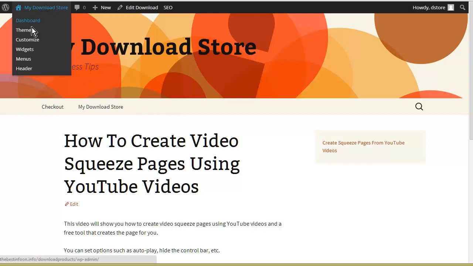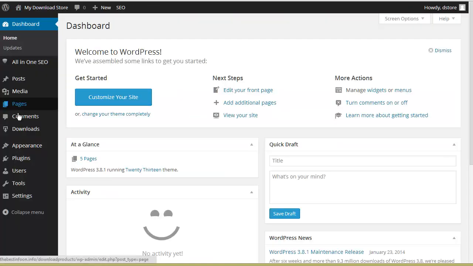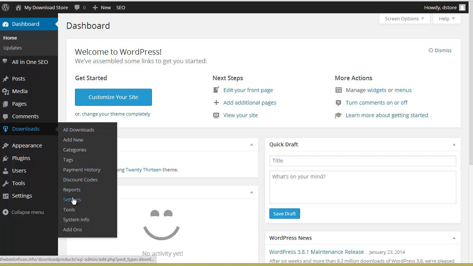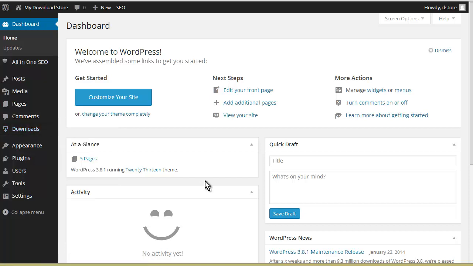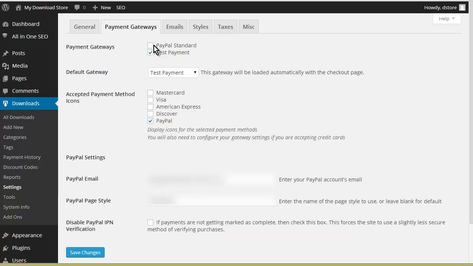Okay, now just one last thing here. Let's go back to downloads and then settings. Make sure that after you've tested it with the PayPal sandbox, you set the payments back up to proper PayPal payments. So you would go PayPal standard, and then you would set this to PayPal standard. Okay, and then save the changes.